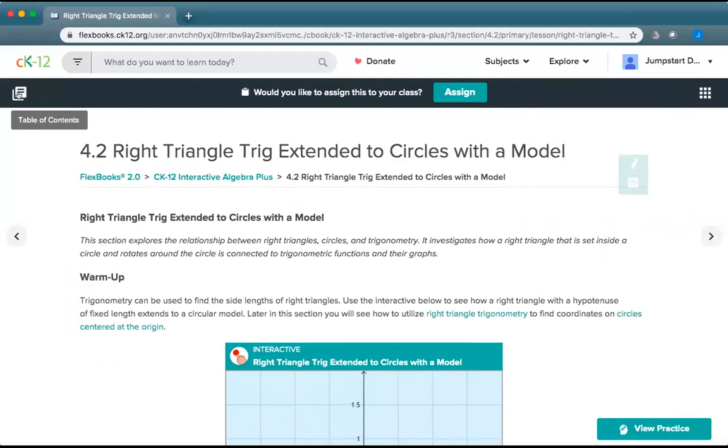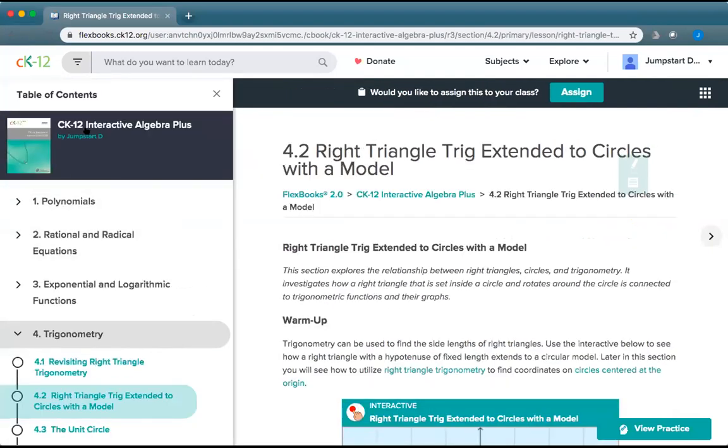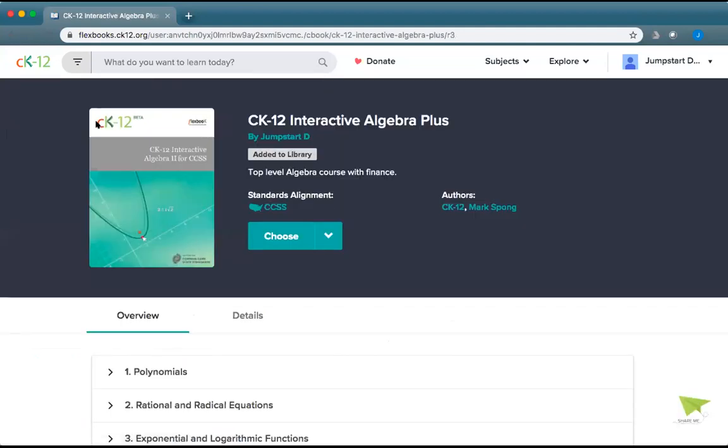You can navigate through the table of contents using these little breadcrumbs back to the book itself, or here in our table of contents. But I'm going to just go straight back to the original book. And I want to go in and edit a section.